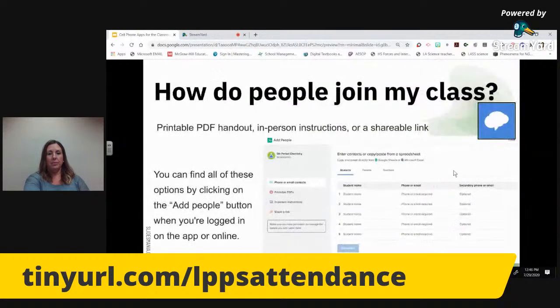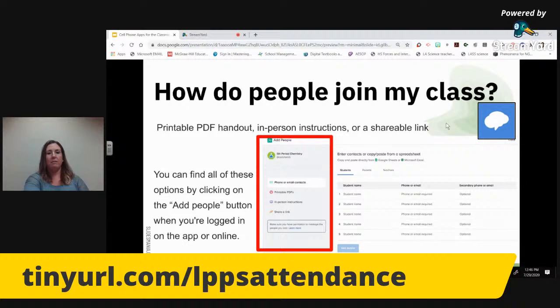All right, so do the same thing from the web, and we're just going to kind of keep going. How do you share that information out with your students and parents? There will be an area where you can get some links there as well. If you click on options, you can then display or enter emails, but you can also get a printable PDF, and you can give in-person instructions as well.